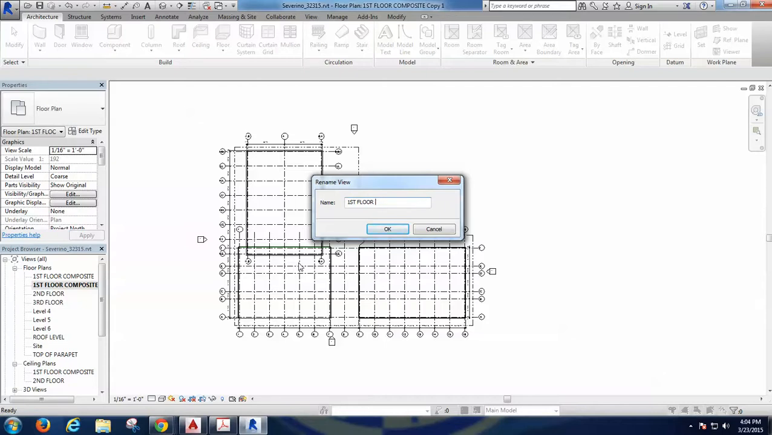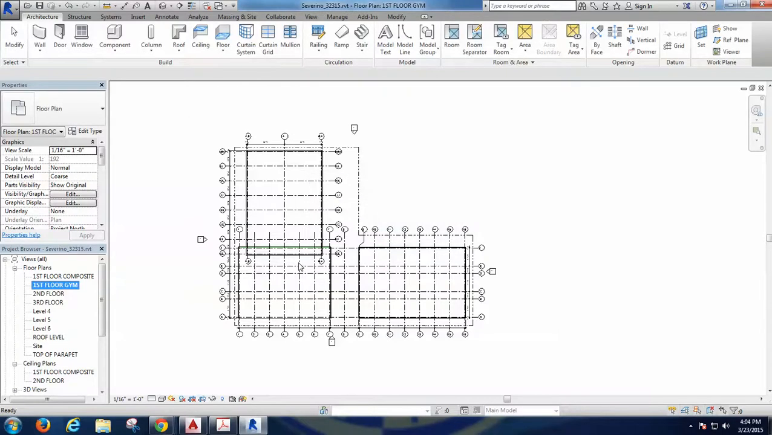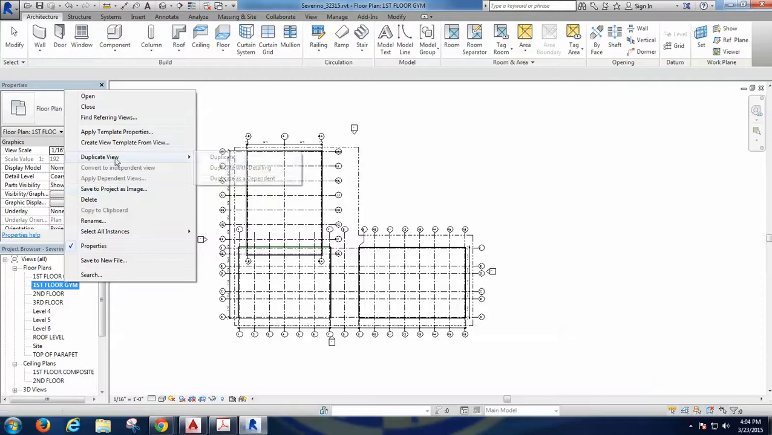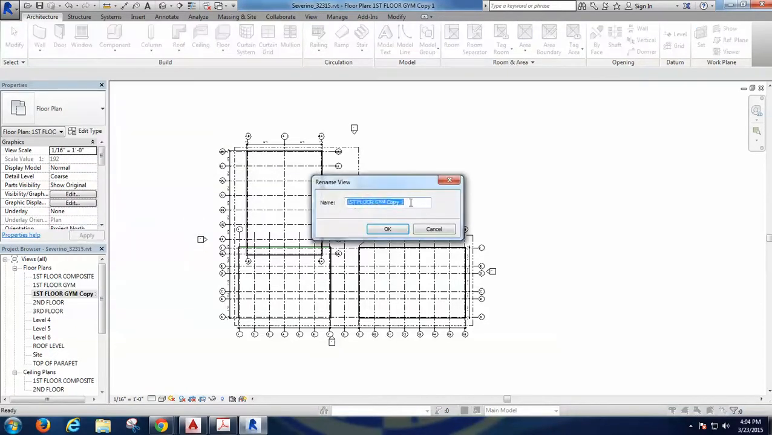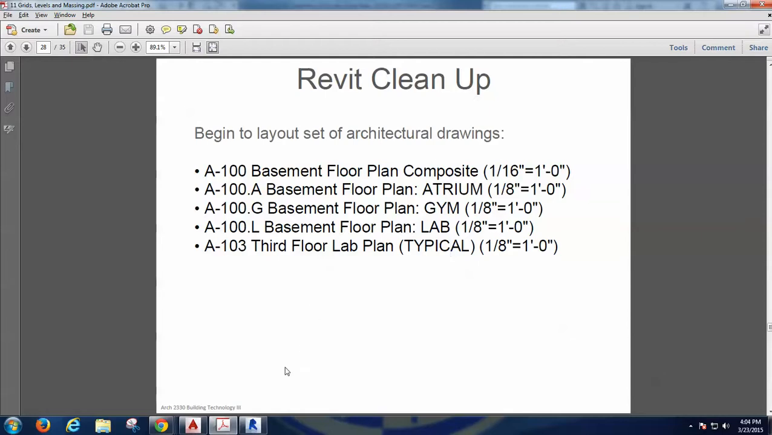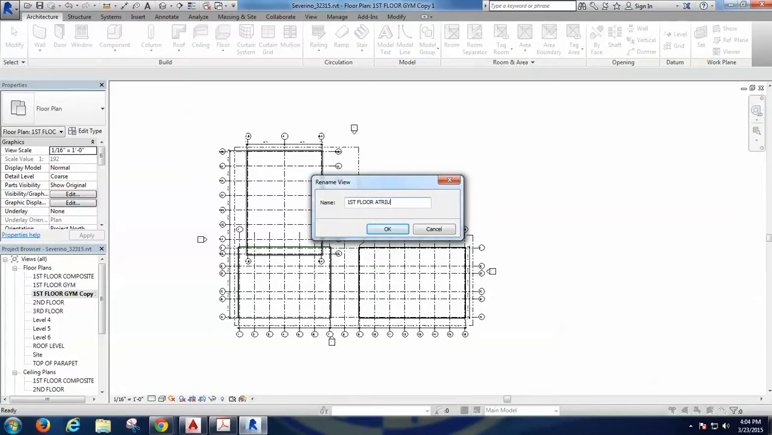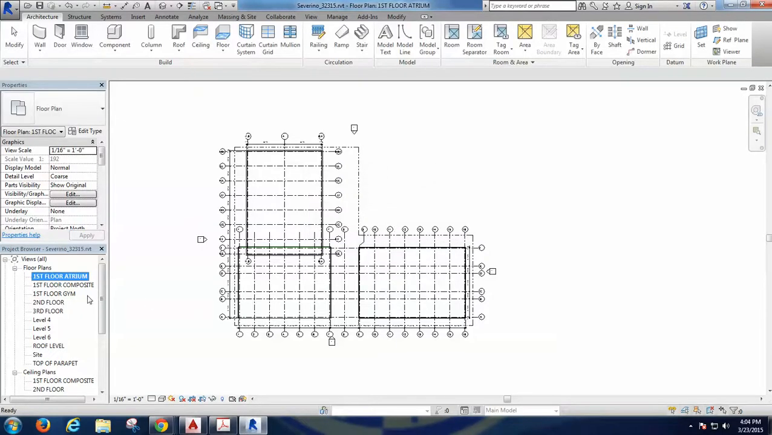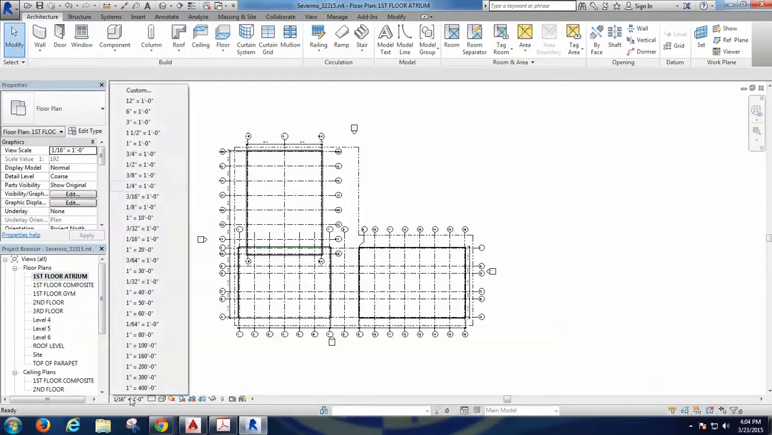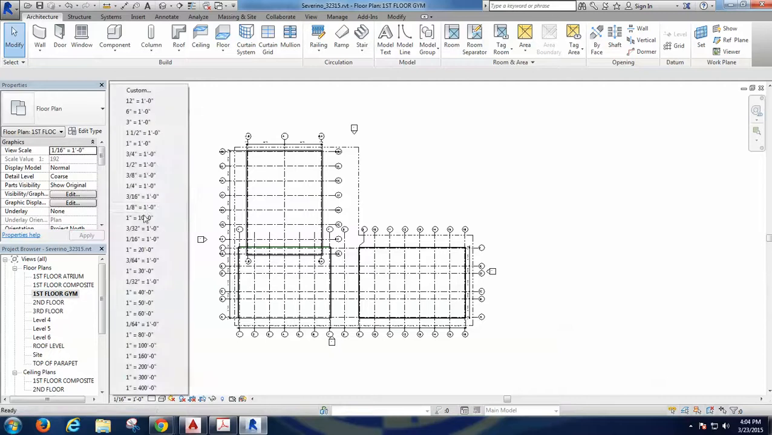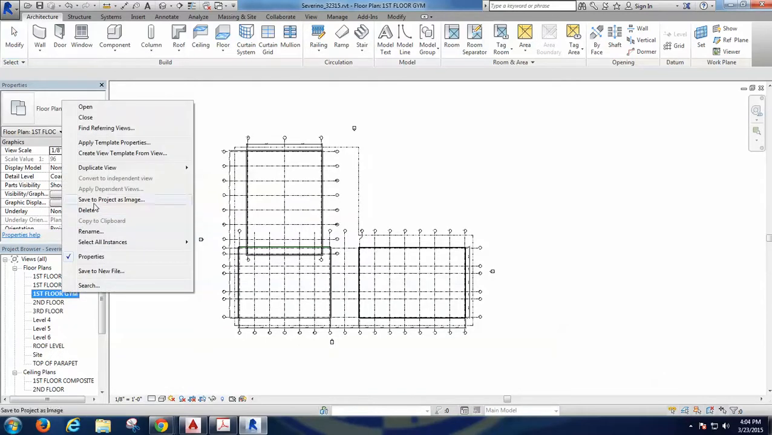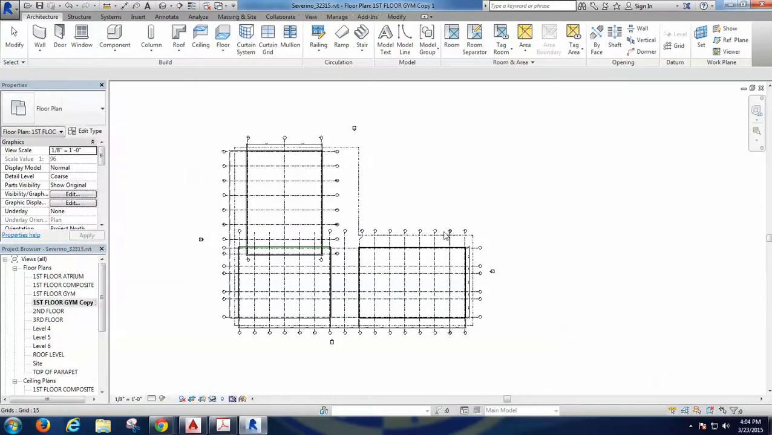This is, for example, the gym. We're going to duplicate with detailing. Rename. It's not going to be the gym. This is going to be the ATRIUM. Okay, now all of those are actually 1/8. So let me change those. 1/8. 1/8. And duplicate for the last one with detailing.